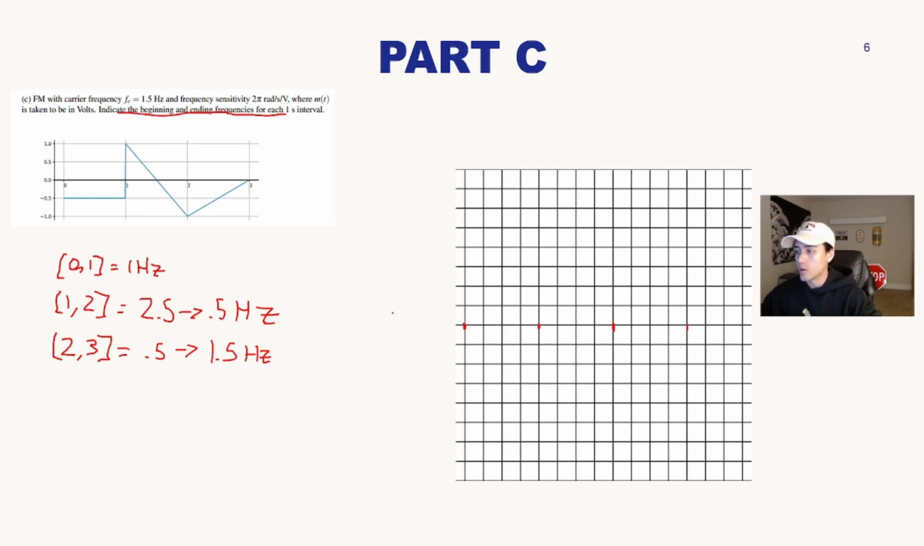So from 0 to 1, you can see we have 1 hertz, right? So we're just going to have one sinusoid, right? And we want to label that. So that's 1 hertz, right? Make sure to label it because it's asking you to indicate. Then at 1, we go to 2.5 hertz, right? So here we go to 2.5 hertz and we slow down to 0.5 hertz, right?